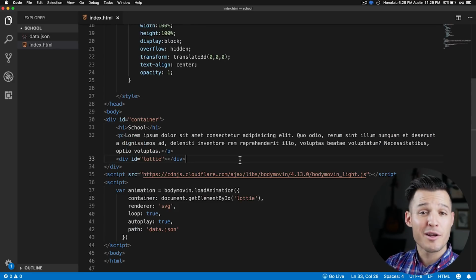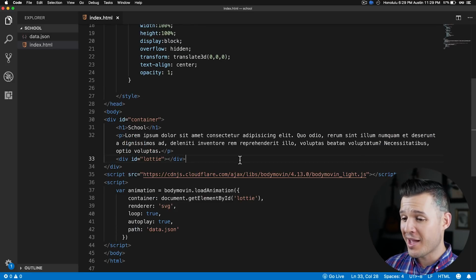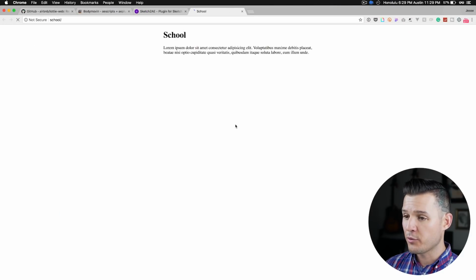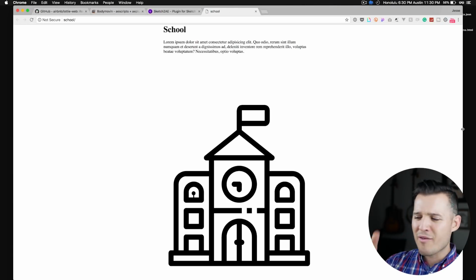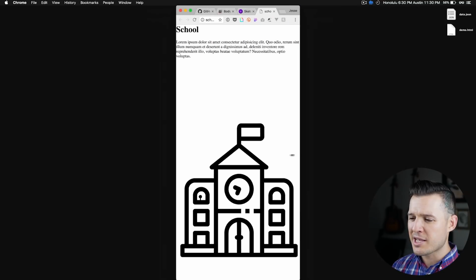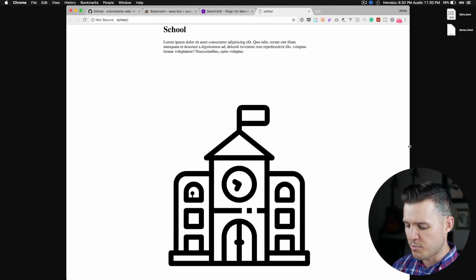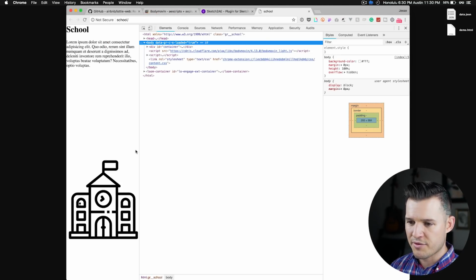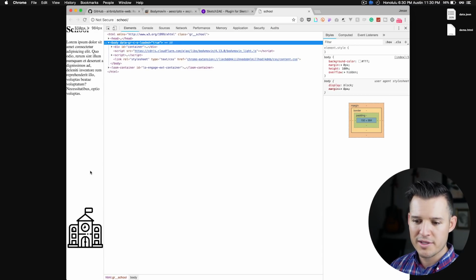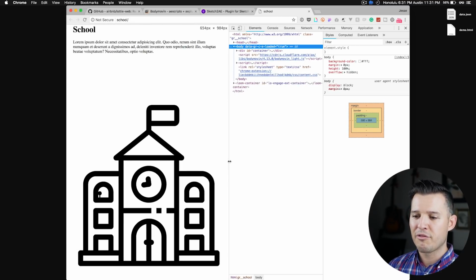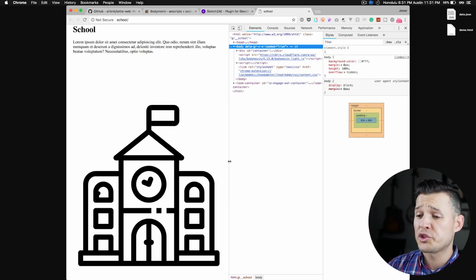Okay, now that we've pasted in our JavaScript code, we should be able to press Command S, head back over to the browser and refresh. And there it is, we have our schoolhouse animating on our website. As I close my browser window, you can see that it's responsive, really responsive, all the way down to the smallest sizes. It's going to do the math for us because the browser is so smart.